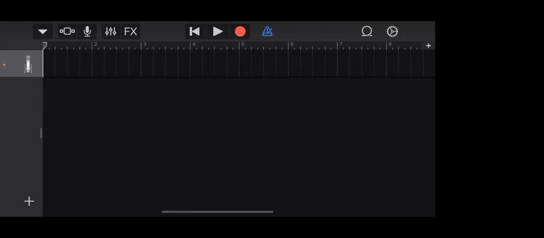But what we do want to look at, and before we do anything in GarageBand, we always want to basically set up the project. So set the tempo, the key, the time signature of the song, and we can do all of that from this little gear icon, our settings.